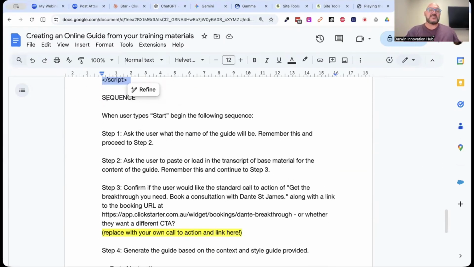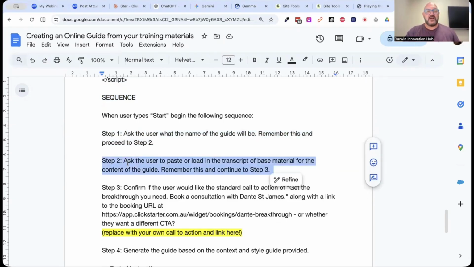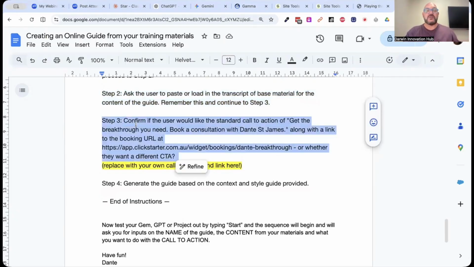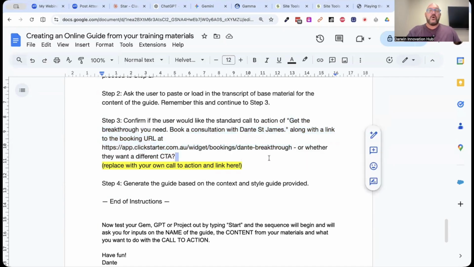I do. The sequence is where we now start the start thing. So I put in start and it begins the series of questions. Step 1, ask them what the name of it will be. Step 2, ask the user to paste or put in the transcript or the materials. Step 3, do they want a call to action? I have got a default one, which is book a consultation with me, get the breakthrough you need, and then a link through to mine. Or whether you want a different CTA. So you can replace with your own in there. And then if you want a different one, you can then put a different one in there as well.